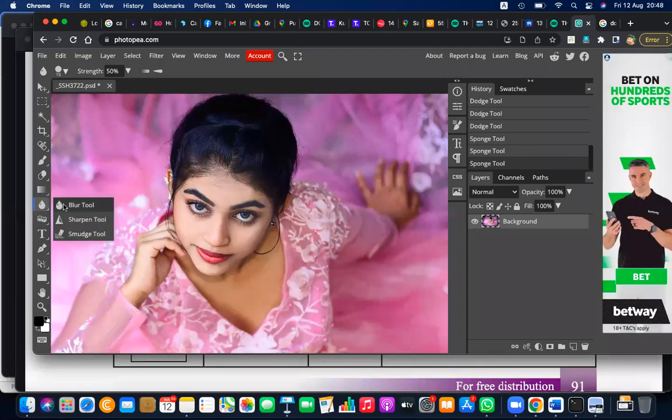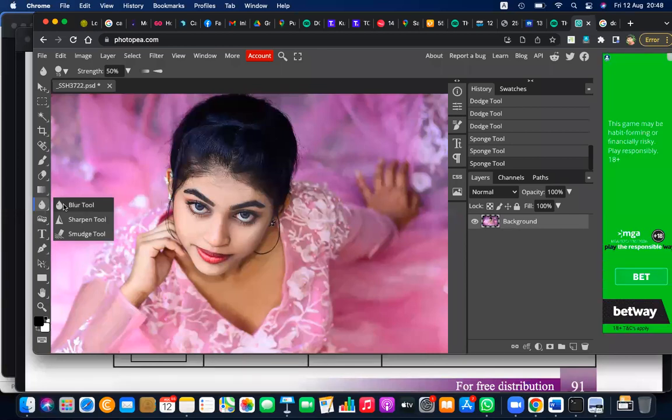Blur tool. There is a mathematical part here. So all these operations have maths.